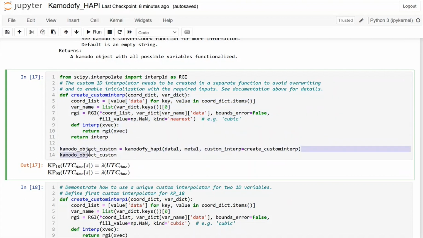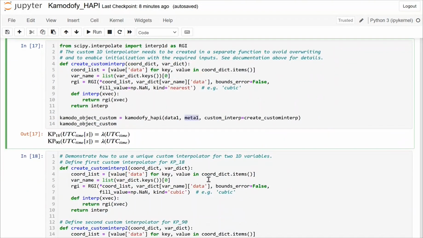as demonstrated here. Well, this particular input assumes that the same interpolator will work for all of the variables in this data1 object and meta1 object returned by HAPI. But that's not always the case. Sometimes the variables have different dimensionality. Sometimes the user just wants a different interpolation method for different variables, even if they share dimensionalities and coordinate dependencies. So something more was needed.